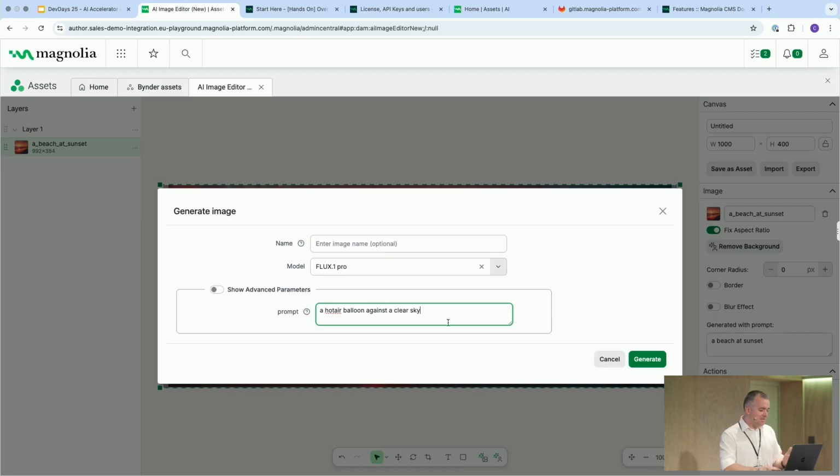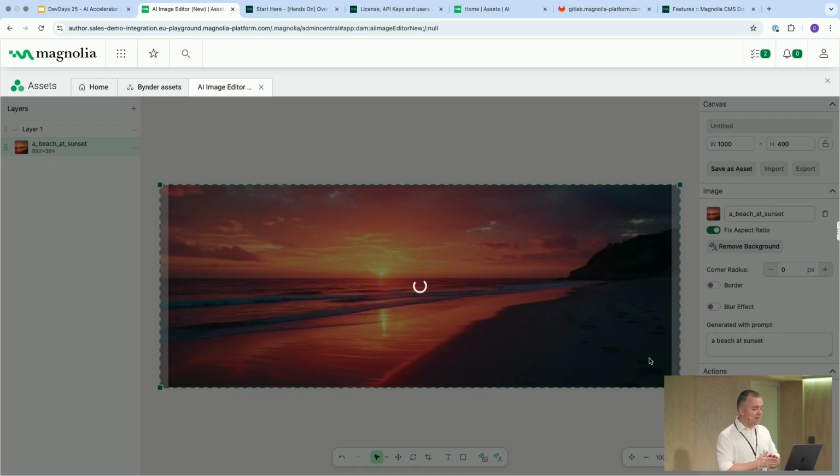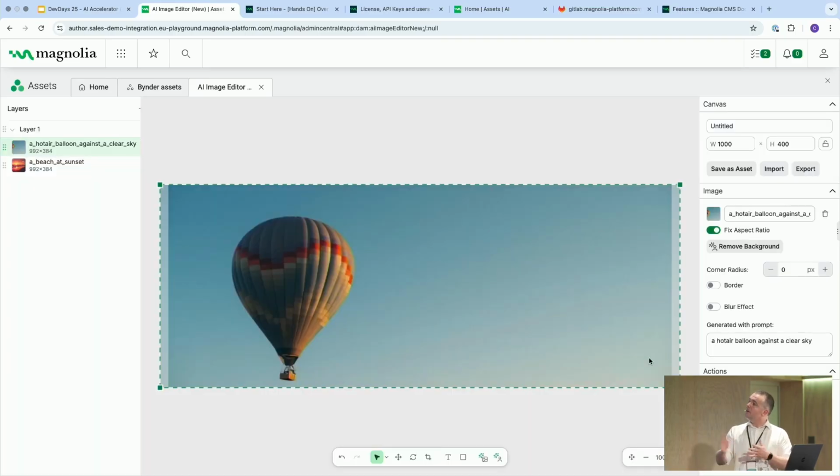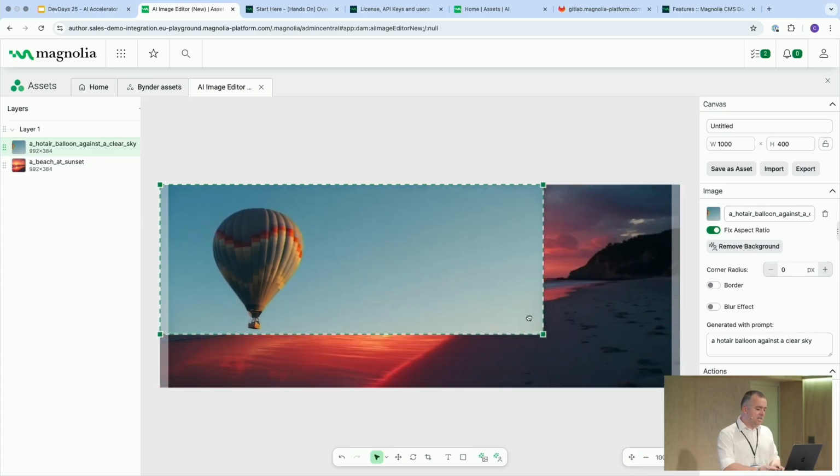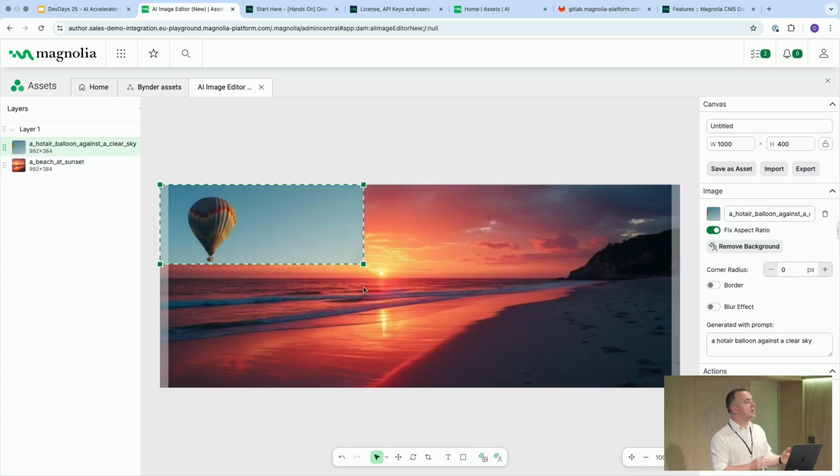So we'll ask for it to be against the clear sky, and we'll see why in a second. So we'll send that off to be generated, and we'll have the two images layered on top of each other. We'll just see what comes back. There we go. That's good. We can take that balloon image, but if we scale it down a little bit, we'll see the immediate problem is how do I fit that balloon into the sunset sky because it's got a blue background.